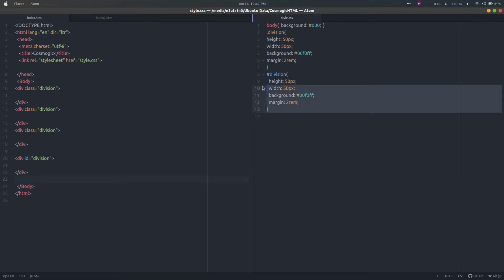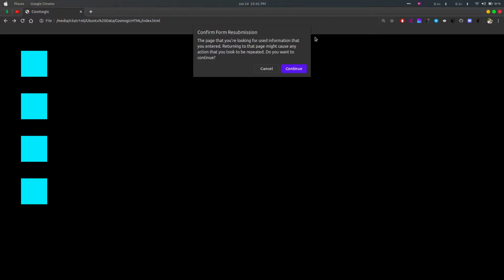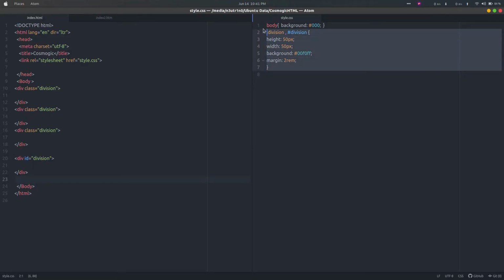So in this case we will use a group selector. How does the group selector work? Let us see. We provide a comma and give the ID or name of that group selector. We can add any number of elements to it. Now we can see the same result, but with fewer lines of code. So this is the group selector, this is the ID defined with a hash, and this is the class.